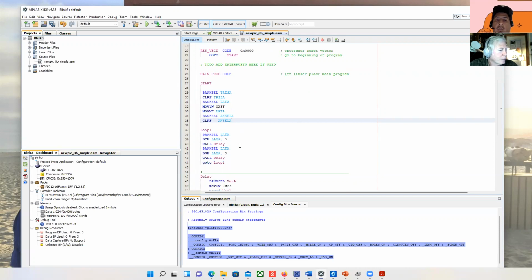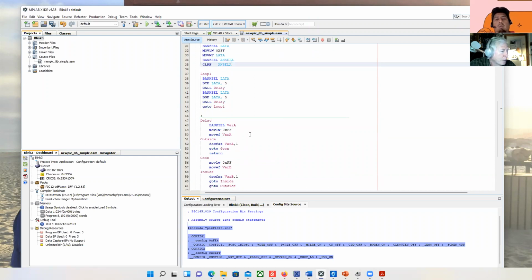Then in our loop, remember, the only thing you put in column 1 are the labels, so make sure you space everything out at least one space. BANKSEL LATA, we're going to clear the bit, LATA comma 5. That's going to be our green LED. We're going to call delay. We're going to BANKSEL LATA when we come back from delay, because we might have changed the BSR in our delay routine. Then we're going to BSF LATA, 5 and call delay again, and then do it over and over and over.